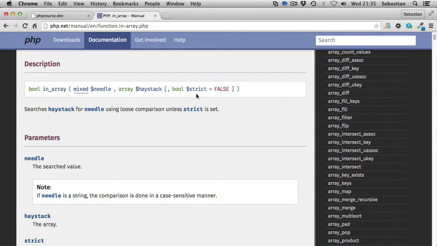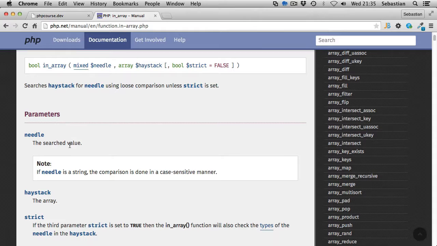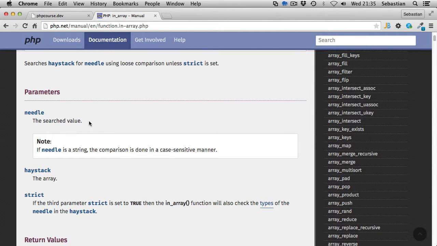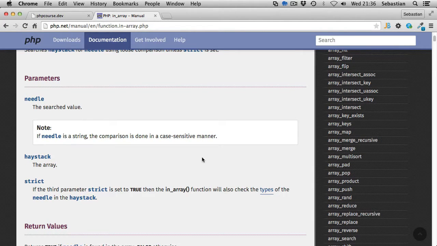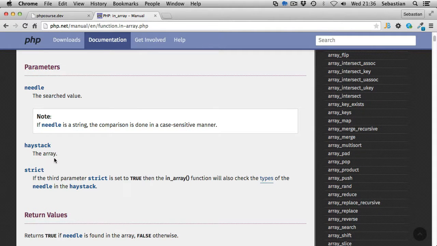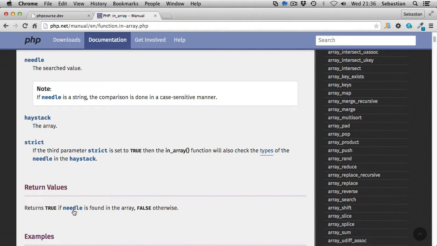Unless, of course, the third argument is set to true, in which case it will compare for identity using the triple equal symbol. And then we have parameters: needle, obviously, which we've already explained, the searched value. If needle is a string, the comparison is done in a case-sensitive manner, so uppercase or lowercase matters. Then we have a haystack, which is the array, and obviously strict. If the third parameter strict is set to true, then the in_array function will also check the types of the needle in a haystack, and returns true if needle is found in the array, false otherwise.